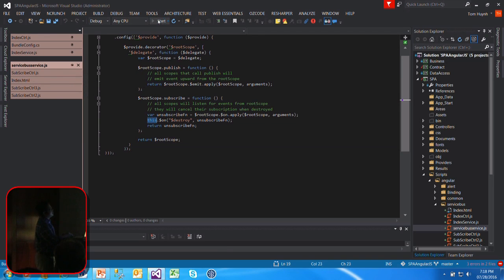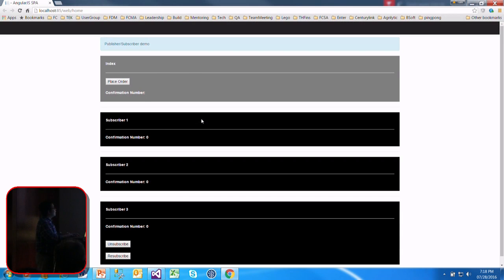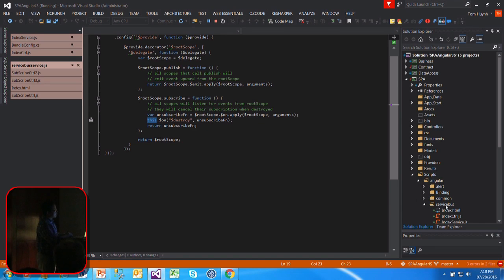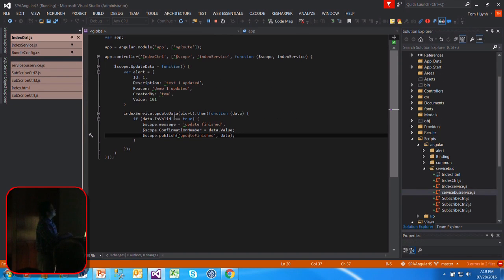Now, let's run it. So this is just a way to implement publish and subscribe. Then, let's say I have the place order in the main controller. In my demo here, I have four controllers. One is the index controller. The index controller basically is an update something.